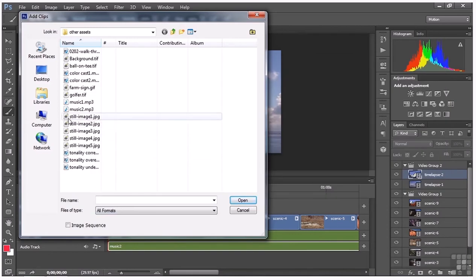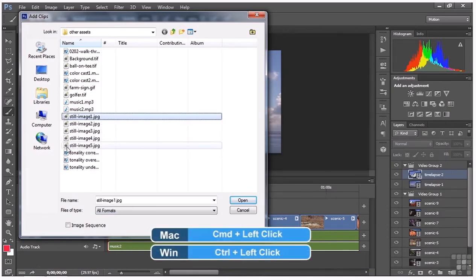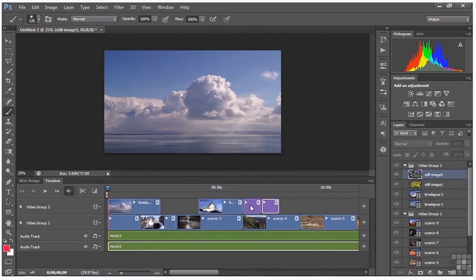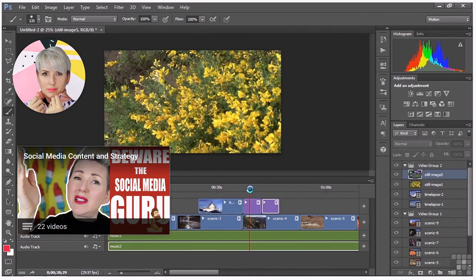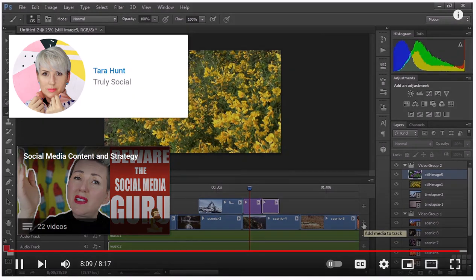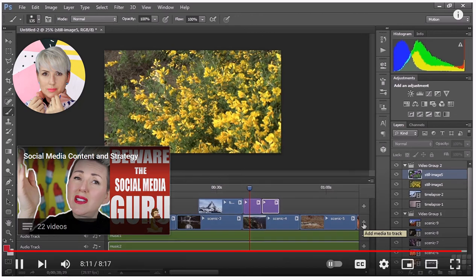I'm going to take this still image here, number 1 and number 5, by Control or Command clicking on that and bring in those two still images. That puts them after the last clip there inside that group, inside that video track. And there are the still images right there, like so. So that's how you start a video project here in Photoshop. You go to the Motion workspace, you click on the plus sign here at the end of the timeline, and bring in some video assets that way. You could add more assets to the track.